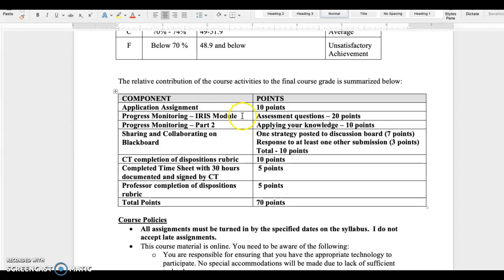We did the IRIS module. You did part 2 of the IRIS module. You posted your strategy and your response. Okay, so we pretty much have these three things left. The CT completion of dispositions rubric. I'll show you on LiveText, but remember on LiveText, that's where it says CT final evaluation. They will submit that into LiveText, and then I will transfer the score from LiveText into Blackboard.